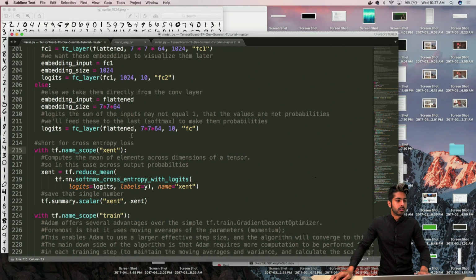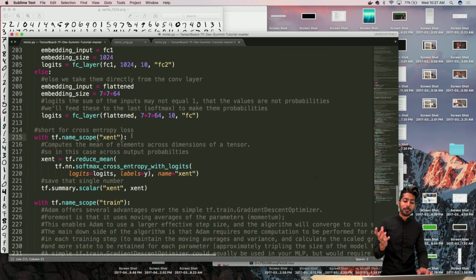Hey, Alexa. Computer. Hey, computer. Do you like TensorFlow? No? We had Alexa here, but she didn't work. Anyway, I thought it would be fun.